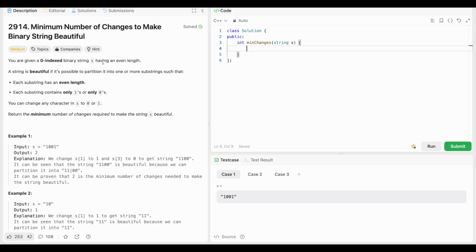Hello everyone, welcome to this problem, minimum number of changes to make binary string beautiful. So what you receive here is actually a string with even length. It is a binary string, containing 0s and 1s, having an even length. Okay, this is actually a fact. Now, a string is beautiful if it's possible to partition it into one or more substrings such that each substring has an even length and each substring contains only 1 or only 0.